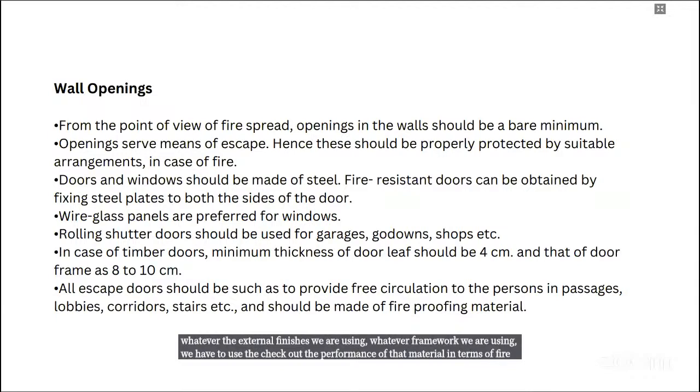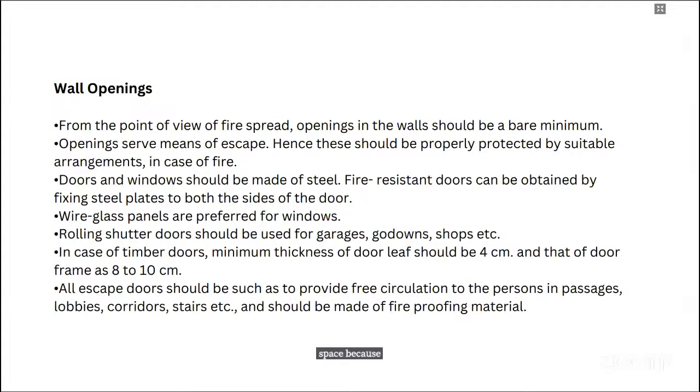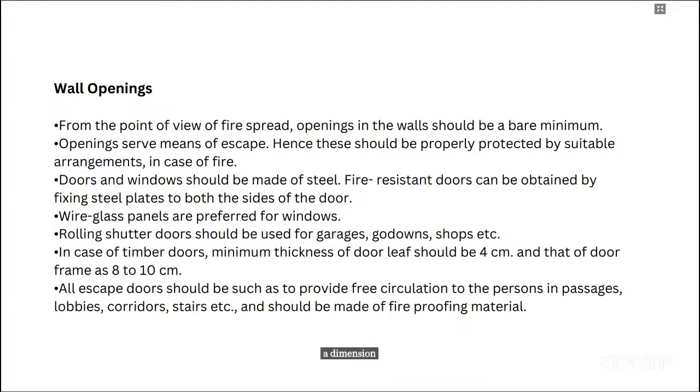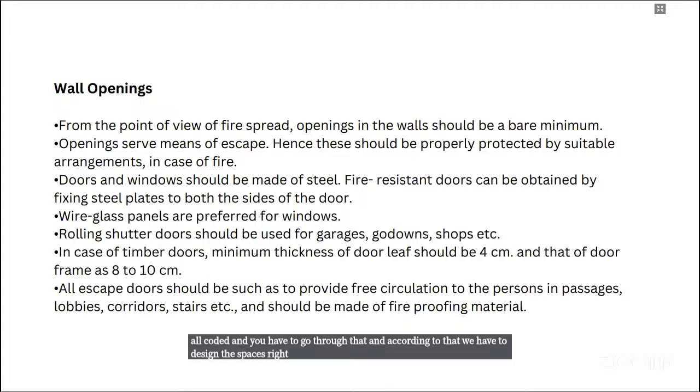And then according to the National Building Code, we have to give the space, because NBC has a set standard for different types of corridors, for a single-way and a double-way corridor, where we have to give a minimum dimension or width for that particular type of corridor. It's all been coded, and you have to go through that, and according to that we have to design the spaces, right? Next.